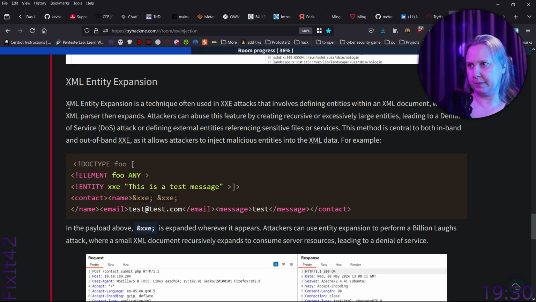XML entity expansion is a technique often used in XXE attacks that involves defining entities within an XML document, which the XML parser then expands. Attackers can abuse this feature by creating recursive or excessively large entities, leading to a denial of service, DoS, attack. I think I've actually seen that. Or defining external entities referencing sensitive files or services. This method is central in both in-band and out-of-band XXE, and it allows attackers to inject malicious entities into XML data. For example, this is a test message. So twice there.